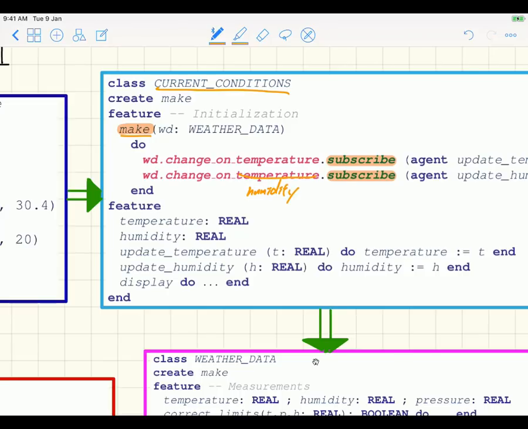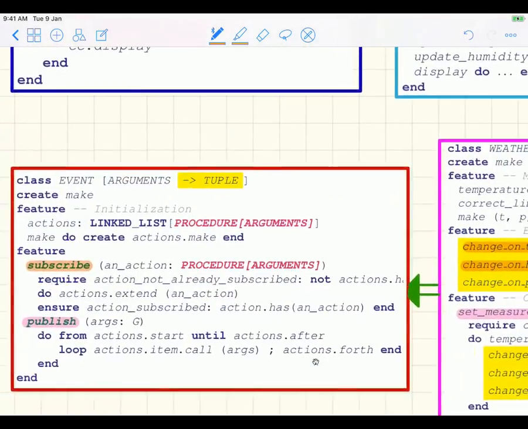Let's say for here, we simply go to the corresponding events for changing the temperature, and then we say subscribe. And let's review what a subscribe does. The subscribe simply exists in the event class, and subscribe will simply just add whatever action it is of type procedure, which will consider the method pointer and also the current objects for the observer, right? And remember, actions is simply of type linked list. Okay, we simply just add it, just extend.